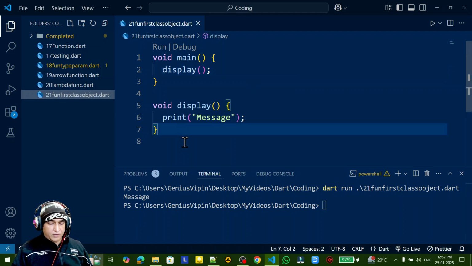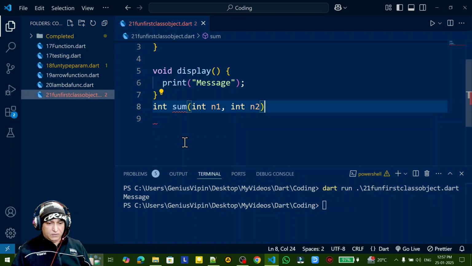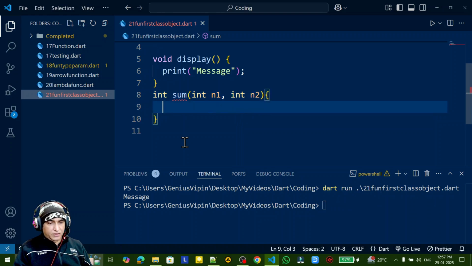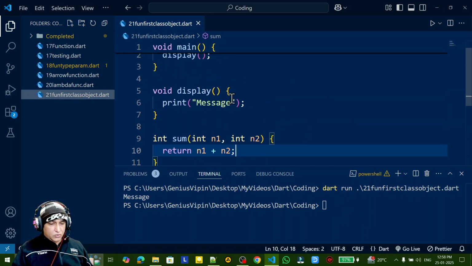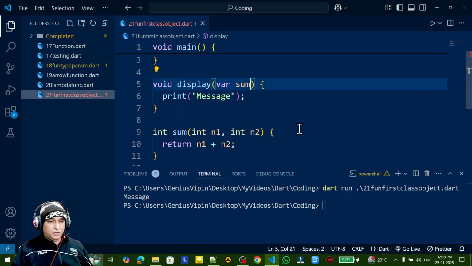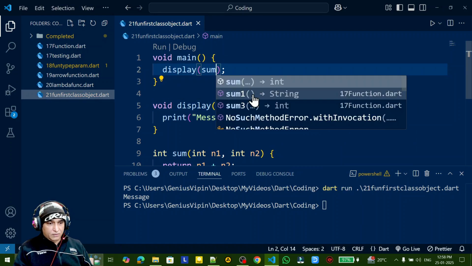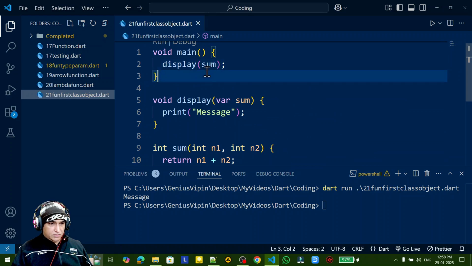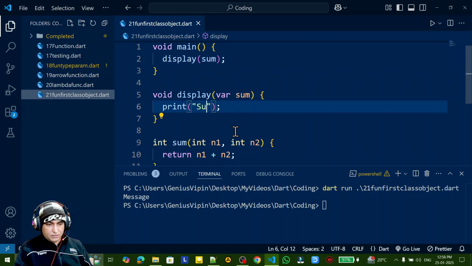Simple one. I create one more. I say here int sum, int n1, int n2 like this. Then I say here return n1 plus n2. Remember, simple one. It will return the value. So here I pass var sum. So this is the parameter which I am passing here. And here I call this function sum. Remember? So what is this? This is the sum function that I am passing in display. So I have to call this function here. So I say sum equal to this one, and I call this sum like this.